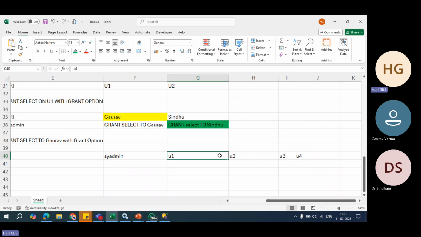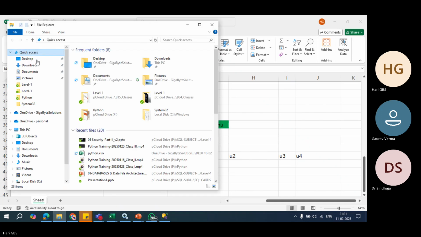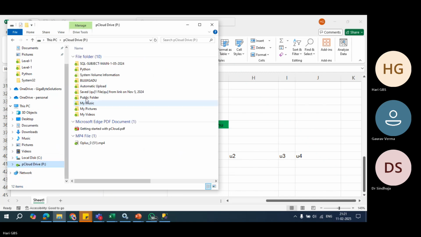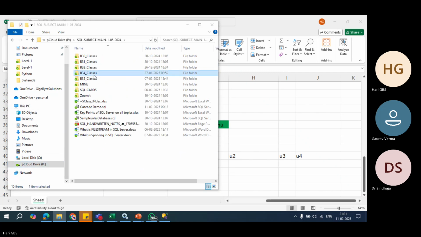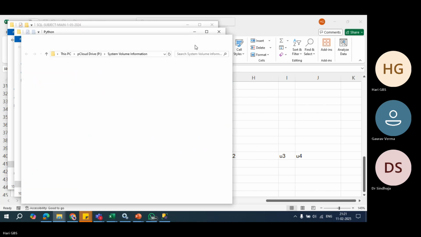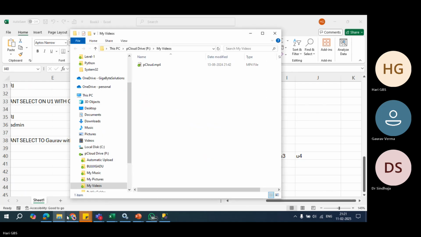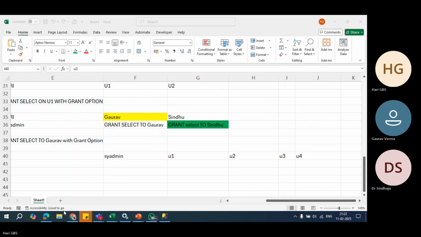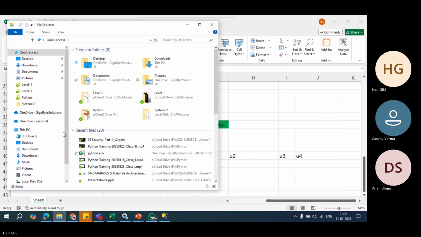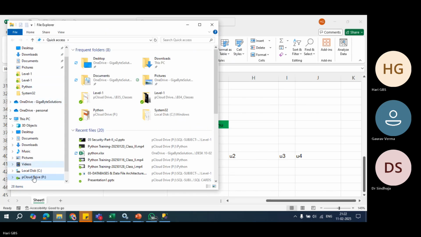U1 also cannot revoke permissions from U3 because, let me open this, I'll create this scenario.